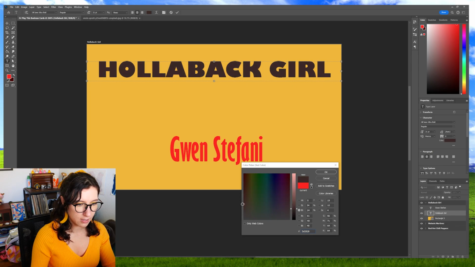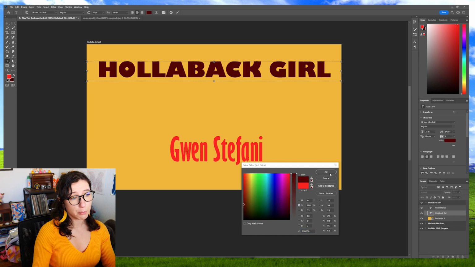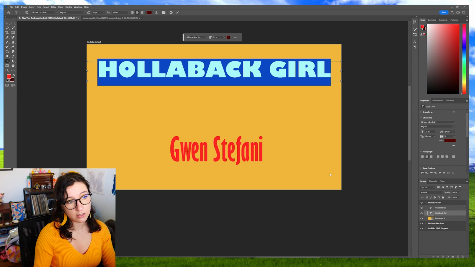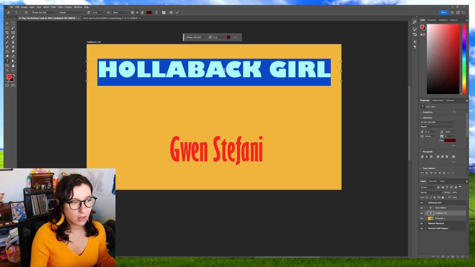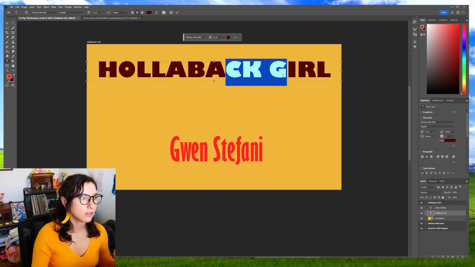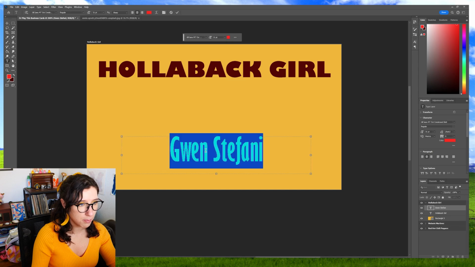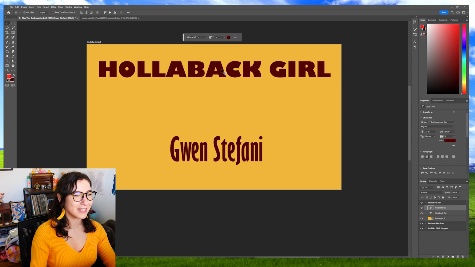Go into like a red, and then bring up the brightness a little bit, saturation more. So this is like a really deep red actually, but it reads as brown on this yellow background. Loving this color. And so I'm gonna just take that and copy it here for Gwen Stefani. This looks like a banana and I love it.